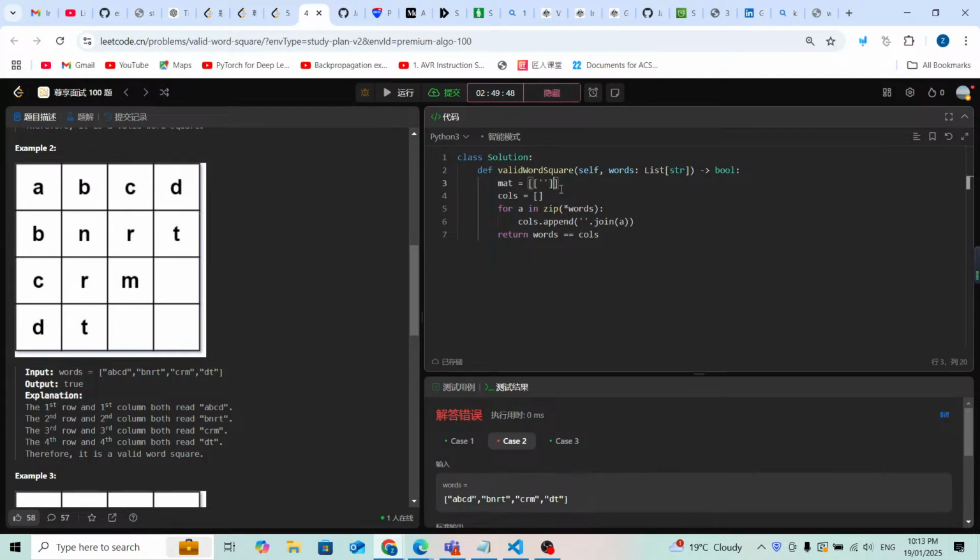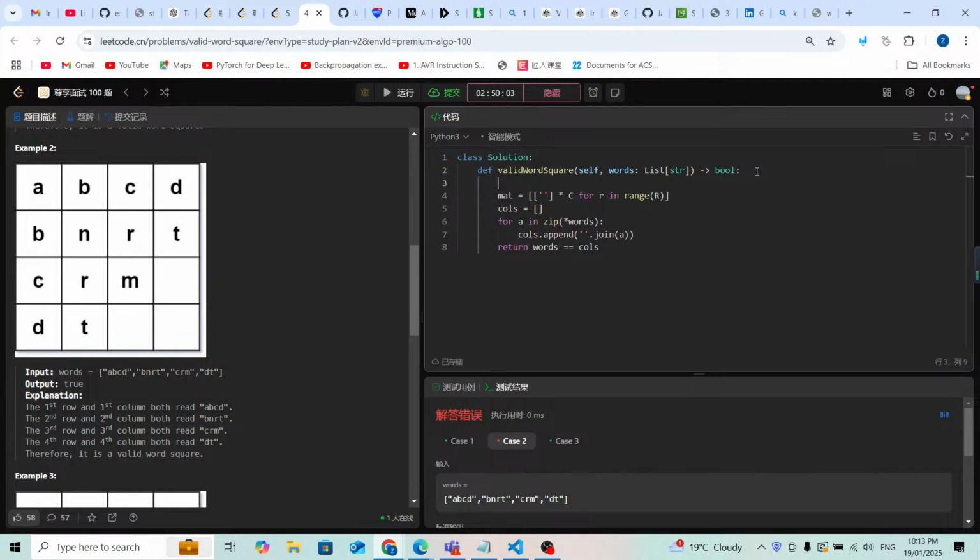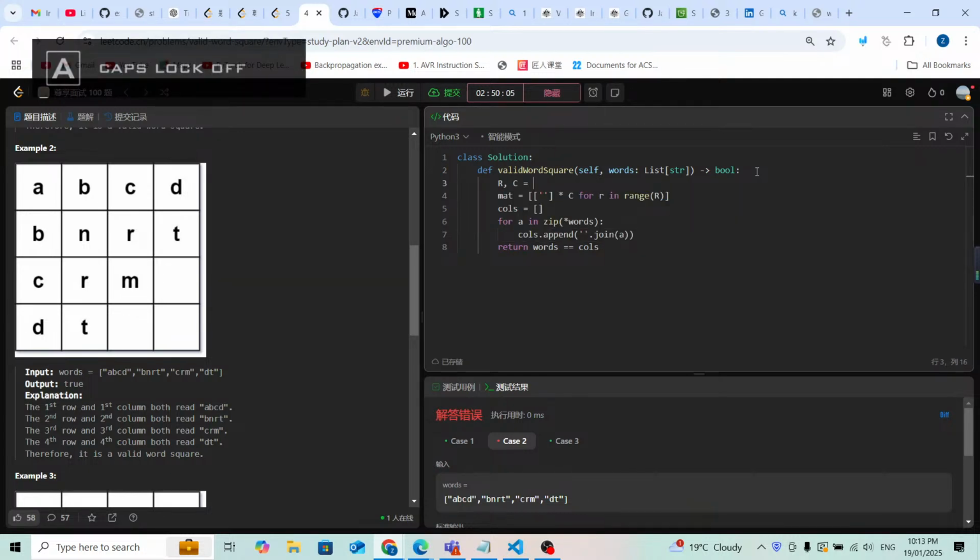an empty string times, let me use a column, C, for R in rows R. So we just put a matrix, and then we're going to put everything inside. So what are this row and column? Actually, it is just easy.